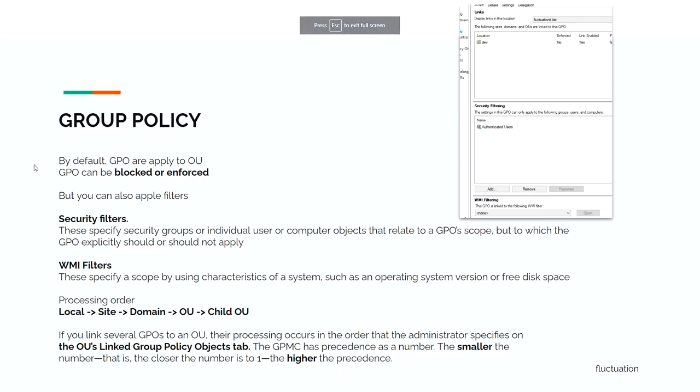So here you can apply a policy. You can apply a filter. You can do a security filter. Okay, so you can specify a security group or individual user or computer, related to scope, to which the GPO should not be applied. You can do a filter. So for example, you can say apply this policy to all Windows 10 with some 3D space, for example. And the process order is local, site, domain, OU, and child OU.